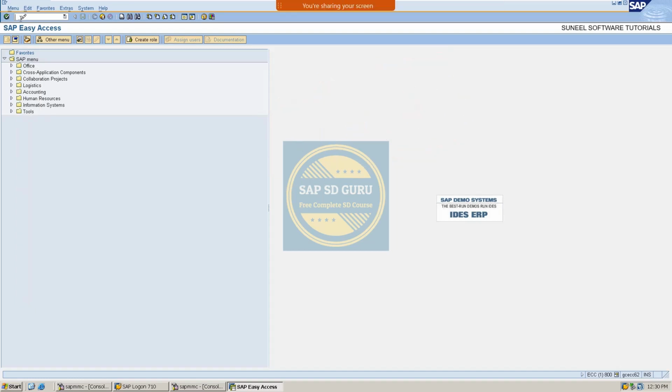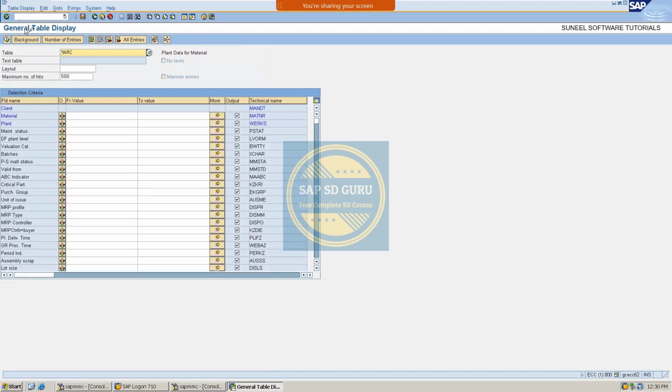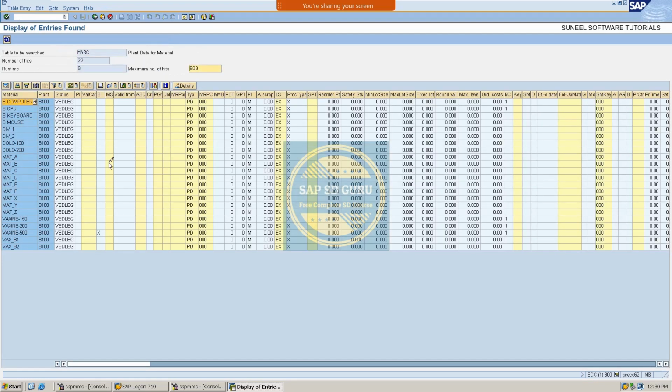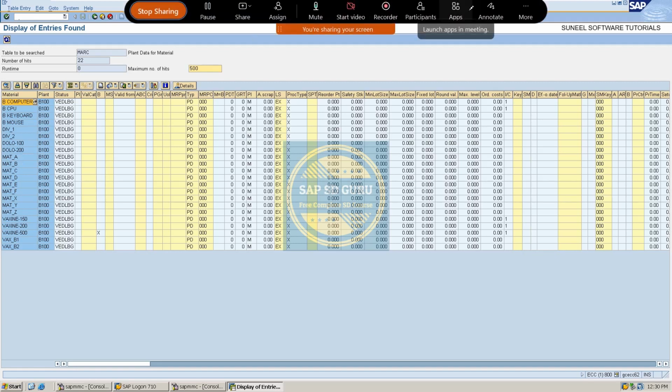Now let me go to the transaction SE16N. Here let me give our table. The table is MARC, the plant data for the materials. This is what I am giving in order to show you the materials which I have already created for this scenario. Now let me give the plant here. Our plant is B100, and now let me execute and see.